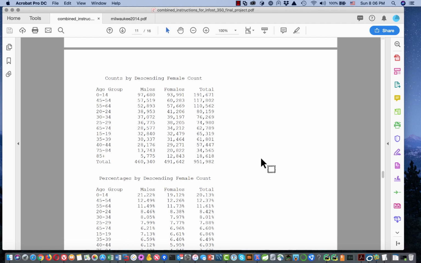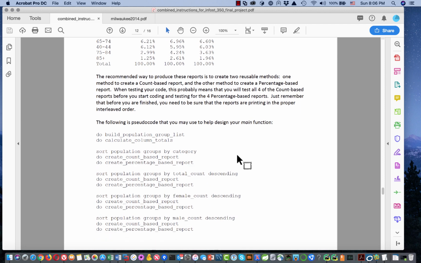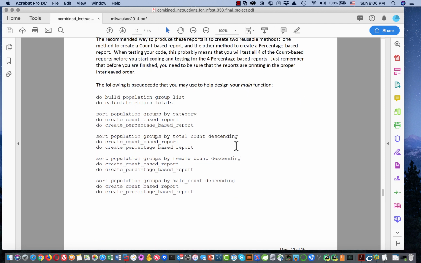And what did I give you? Pseudocode, a lot of it. What I did is I gave it to you by function. When we're going to call another function, I use the word do. So if I say do build population group list, there should be another function called build population group list.